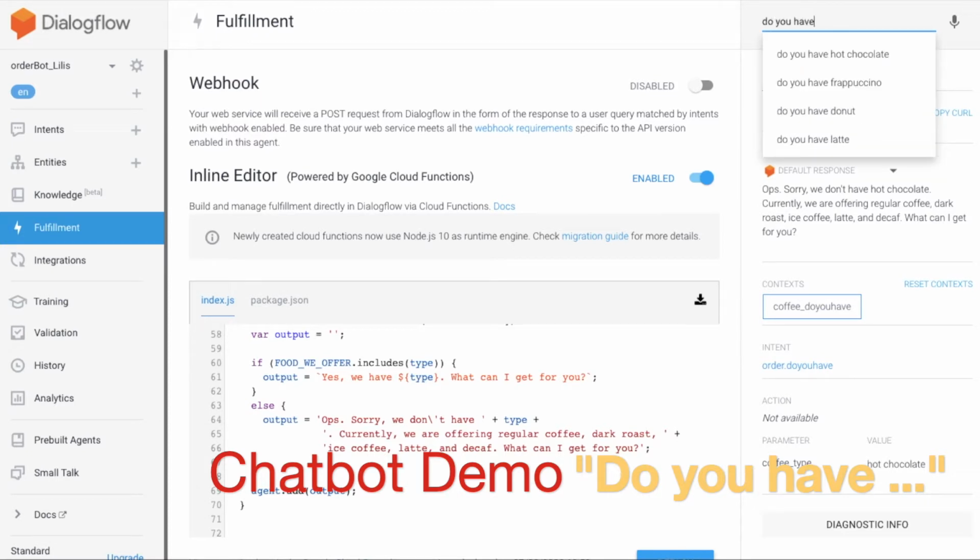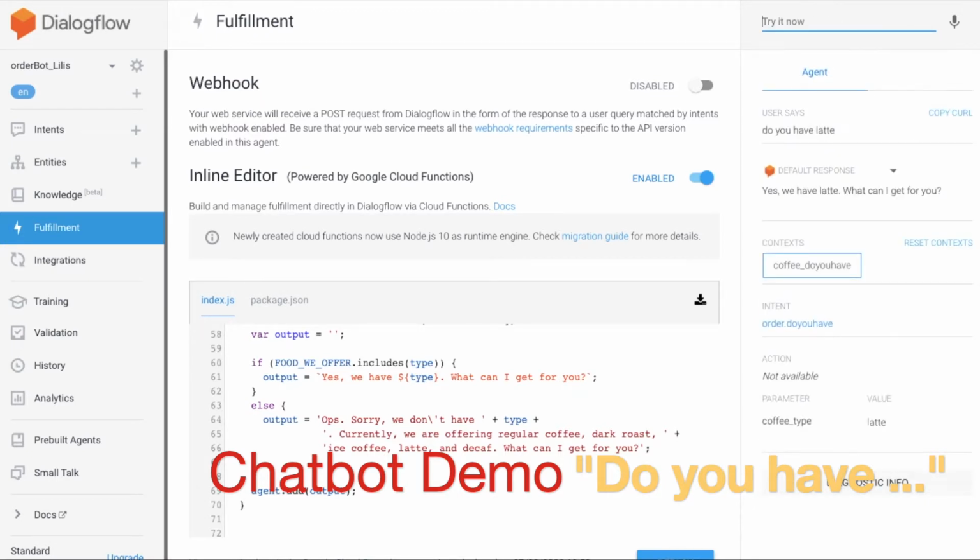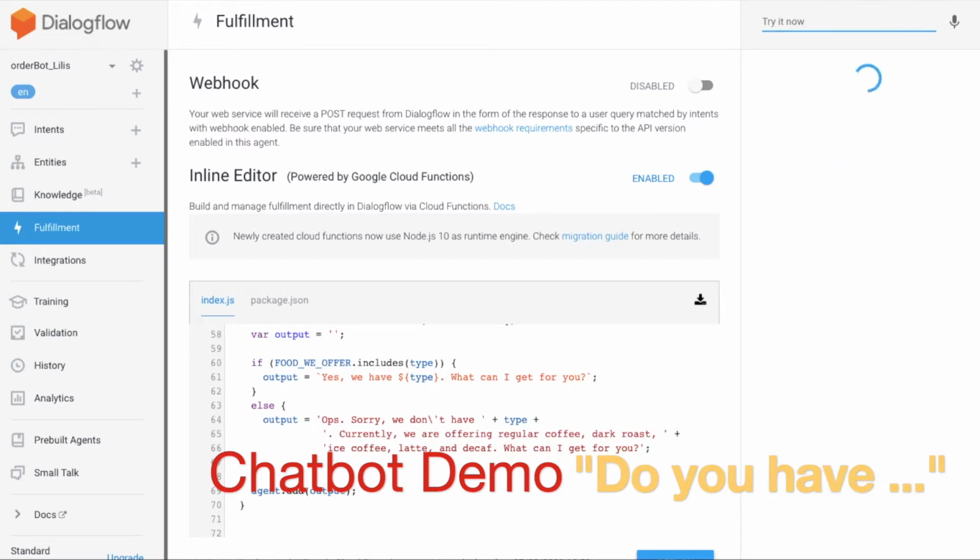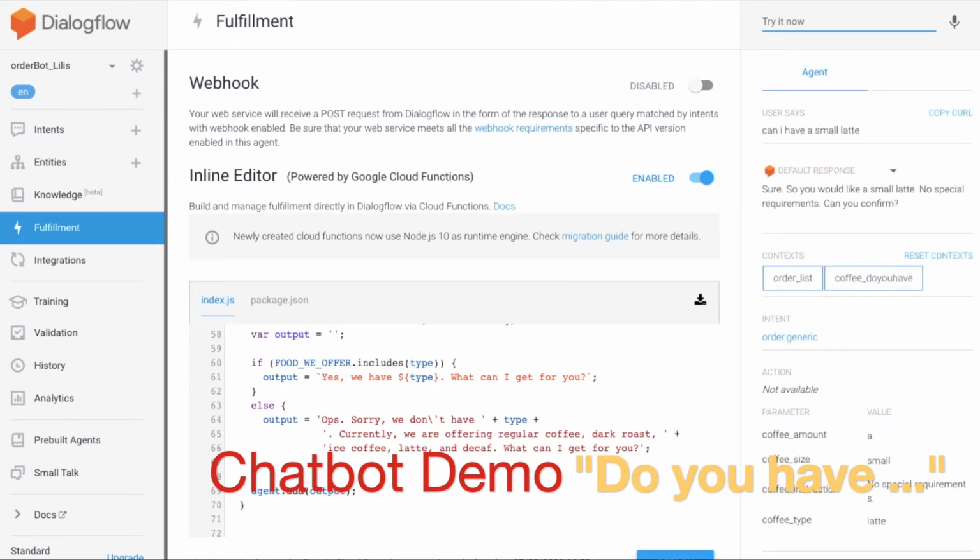Try something we have. As shown in the demo, when a customer asks, do you have something, we do the food availability check first, then give different responses. Let's build it.